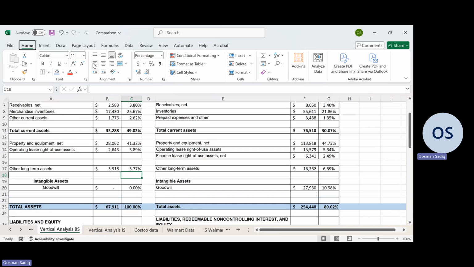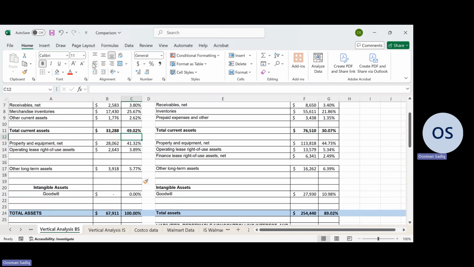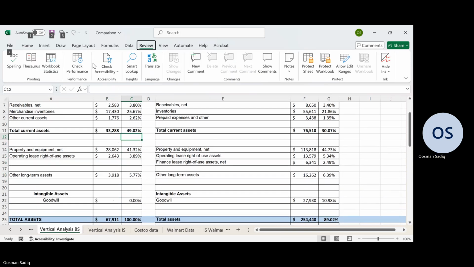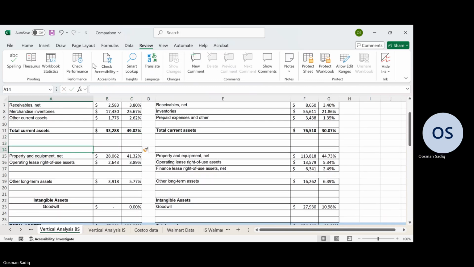And let me just add another line item for non-current assets. Sorry. And let me just add here total non-current assets.